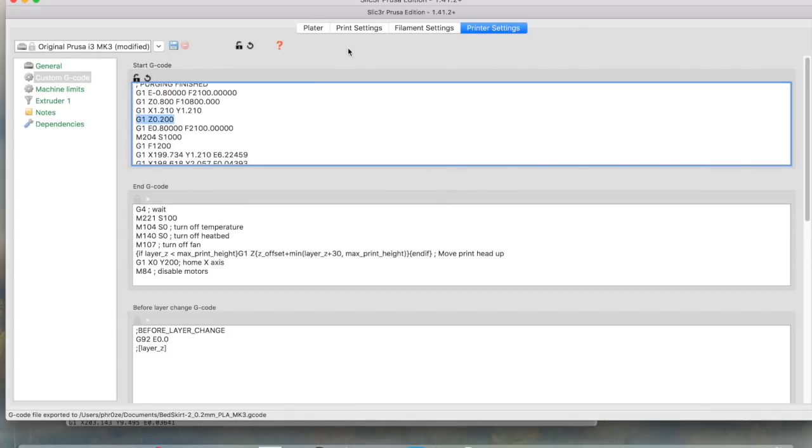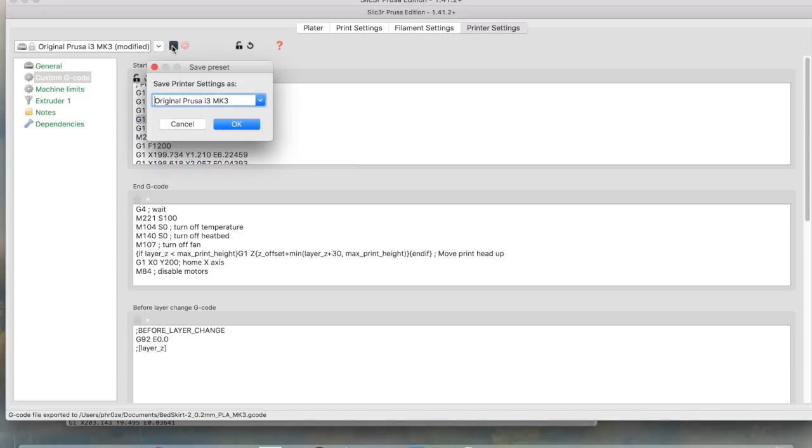Once we have that, we're going to go ahead and save this. And we're going to leave that name there, but we're going to say bed skirt.